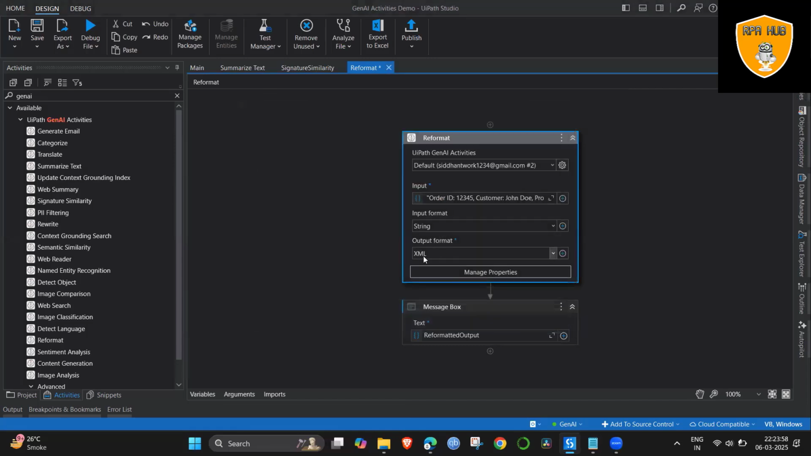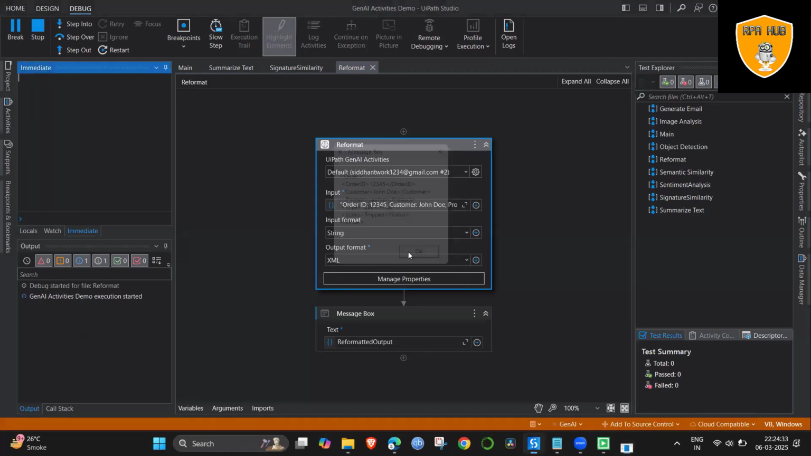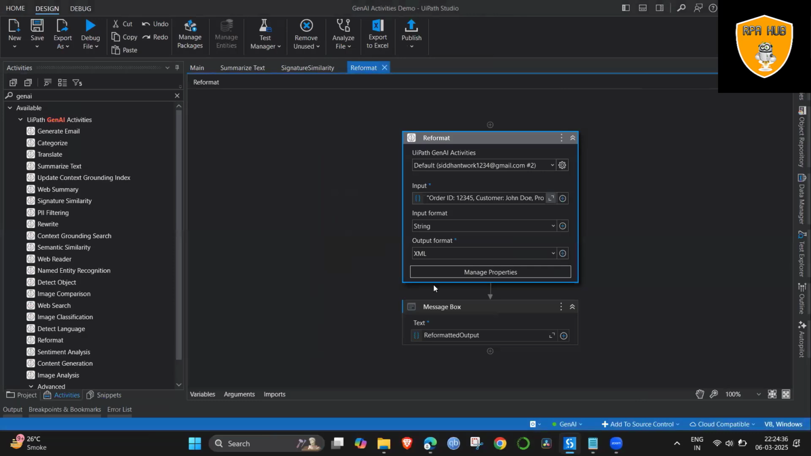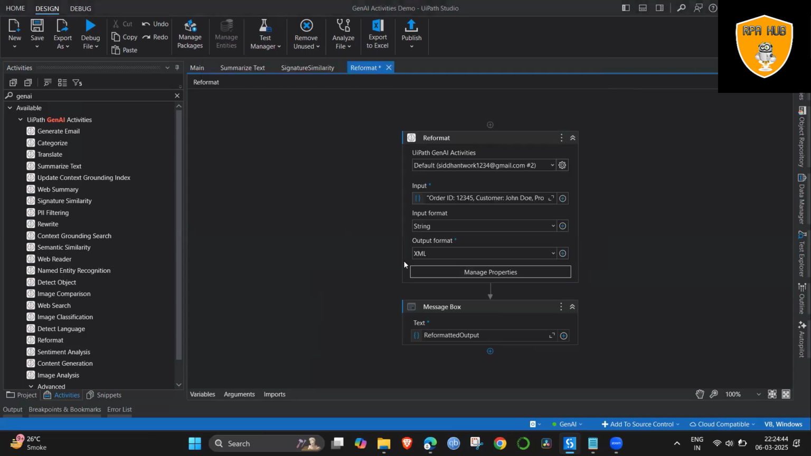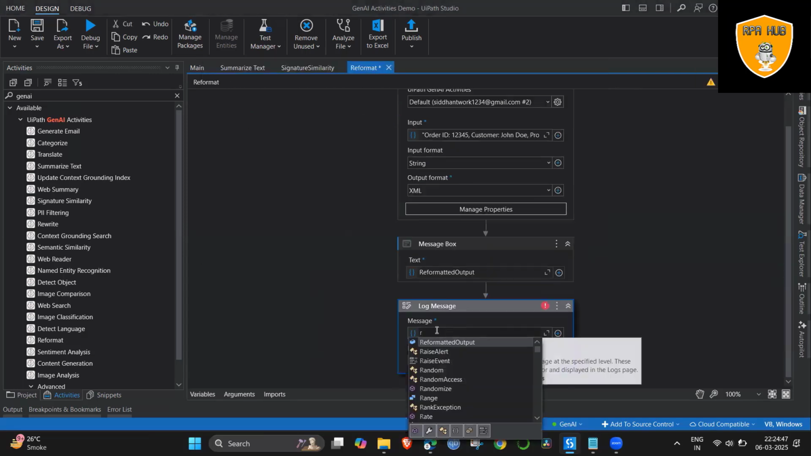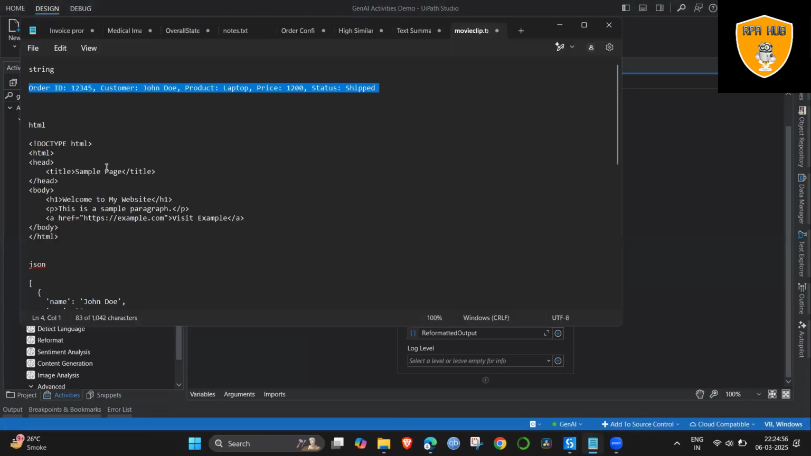This will give me the entire string in XML format, which is the power of UiPath generative AI based capability. You can see the entire string is converted into XML format. Order ID, customer, product, price, status, and order as the root attributes, and under that we have different items listed. So this is the plain and simple method. But what if I wanted to show exactly the same thing in log messages? That is also doable. We just have to add log messages, run the code and it works fine.